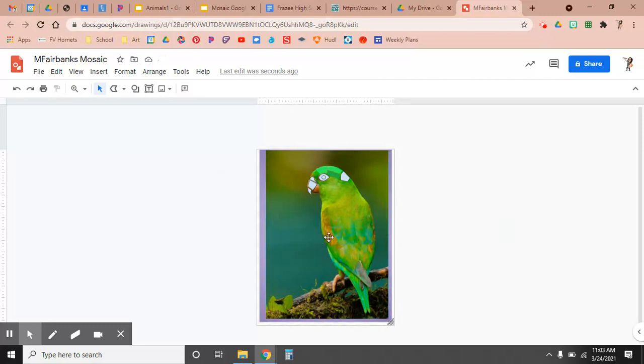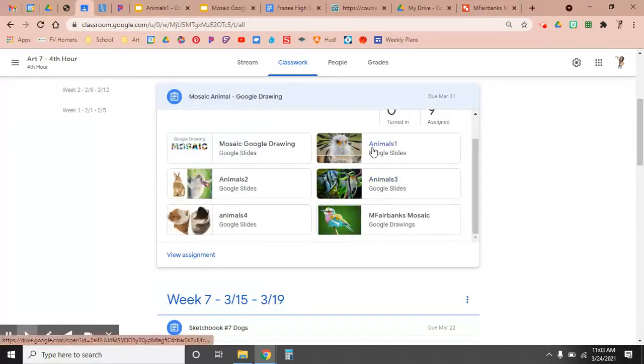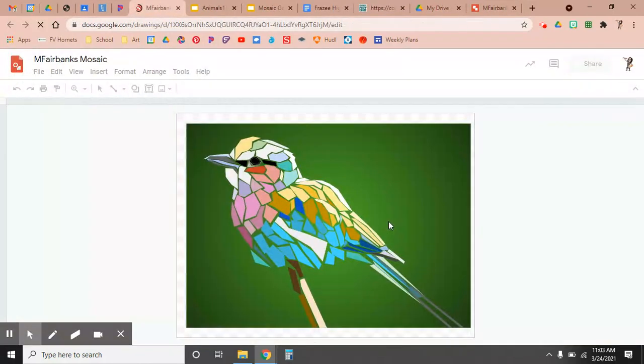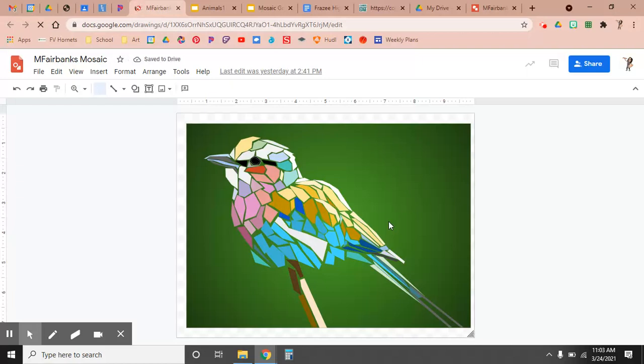So before I turn it in, I have to delete that picture and then add it to Google Classroom here to the assignment. Here is my finished one that I have completed, as I did a bird with lots of colors, and then I just did a green gradient background.